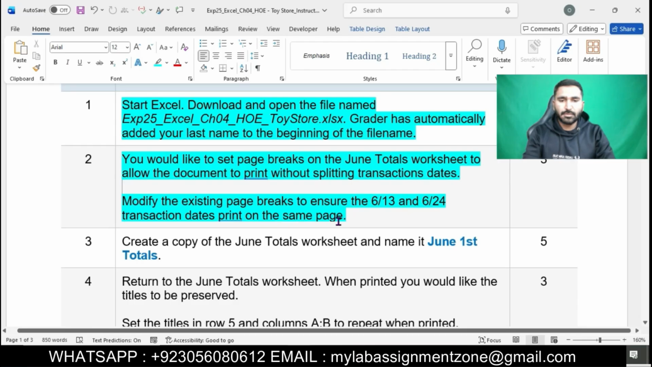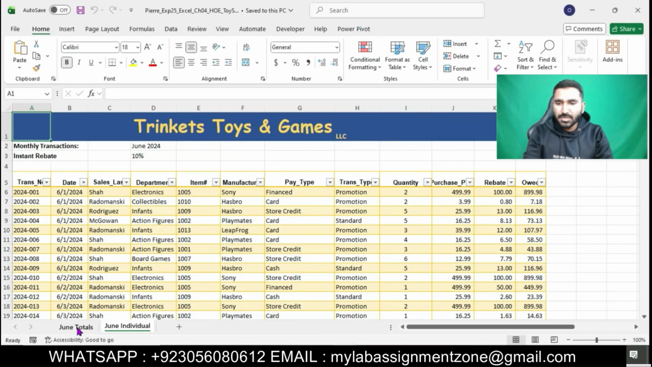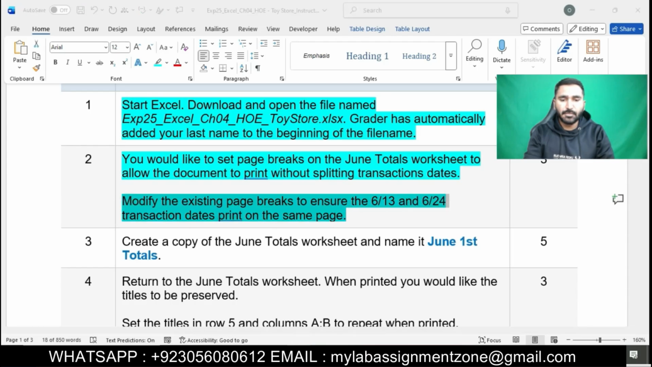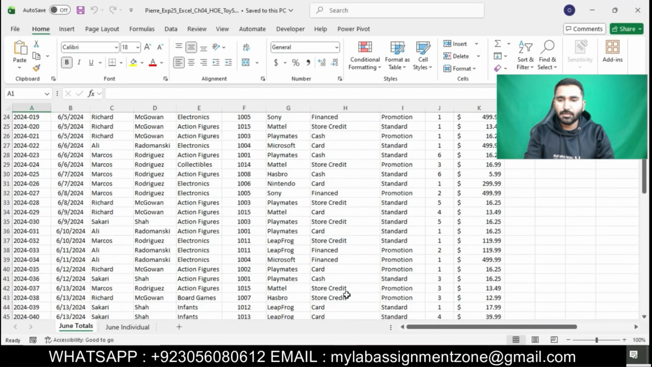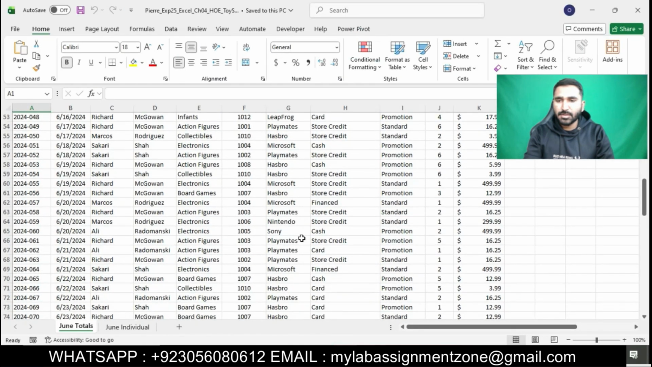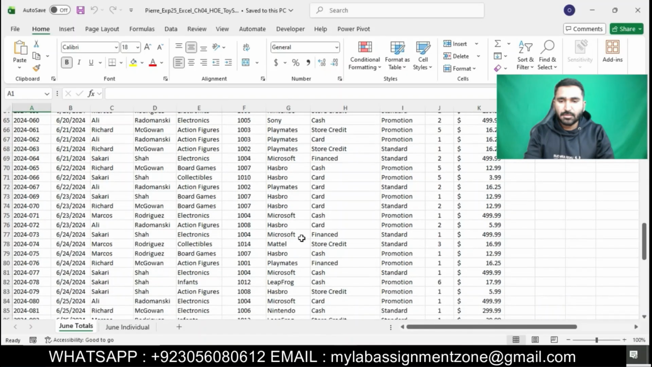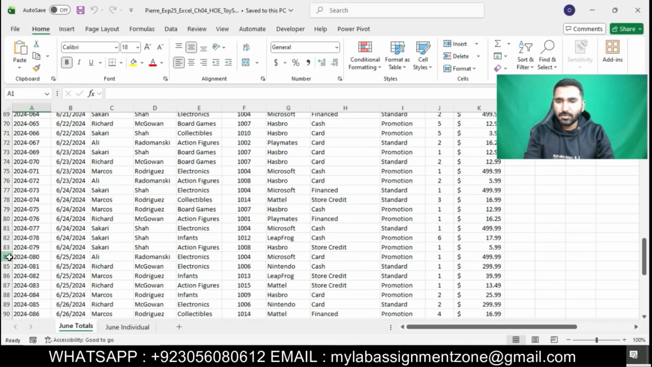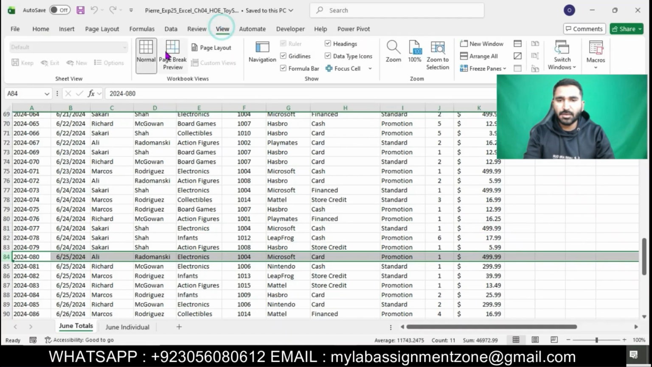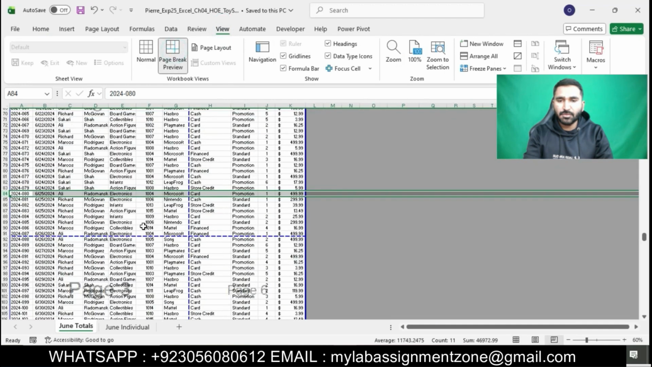We will select this date, 6/13. We will go to the June Totals worksheet and then we will modify the existing page break to ensure the 6/13 and 6/24 transaction dates print on the same page. Okay, follow my video. We will select this date, 6/24/2024, and then we will go to the View tab. In the Workbook Views group, click on Page Break Preview.